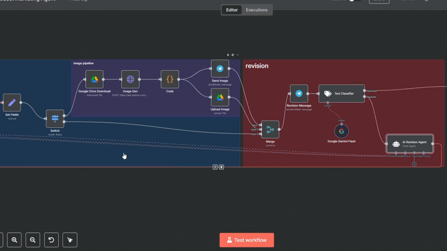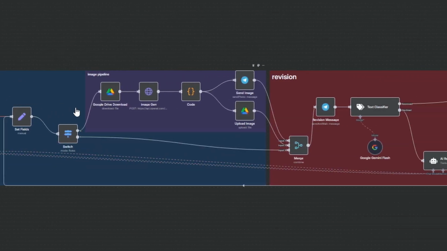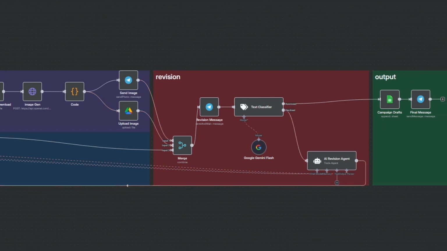Now, this loop continues until you're satisfied with your result and your feedback comes back as approved. And there you have it, your own AI product marketing agent, set up and ready to start pumping out campaign assets faster than anything you have seen before.